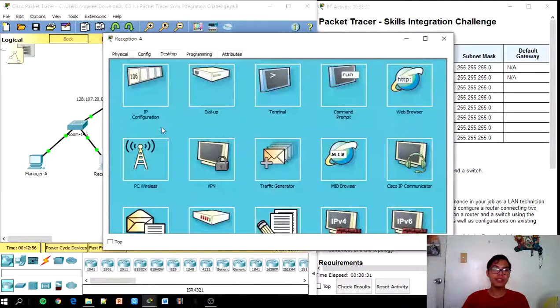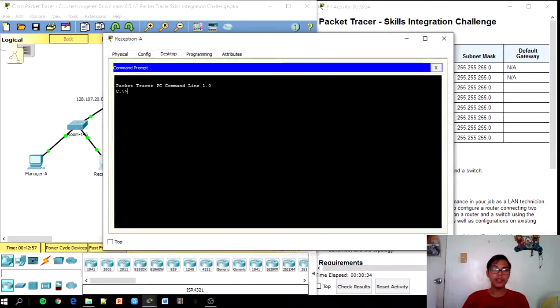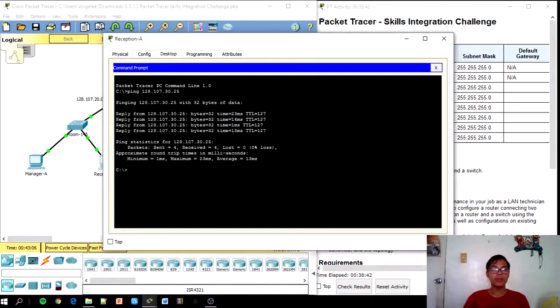Let's try reception A command prompt. Let's ping. So there it is still replying. So we have successfully done the skills integration challenge. So I hope you learned something from me answering this activity.